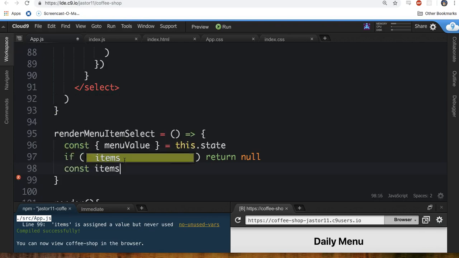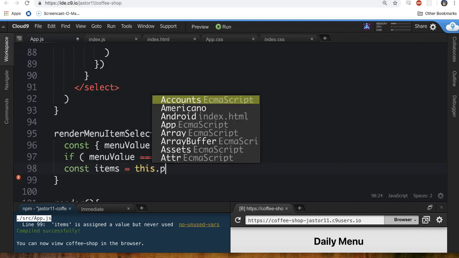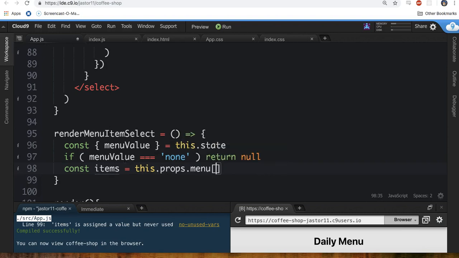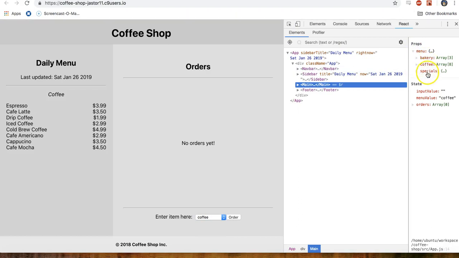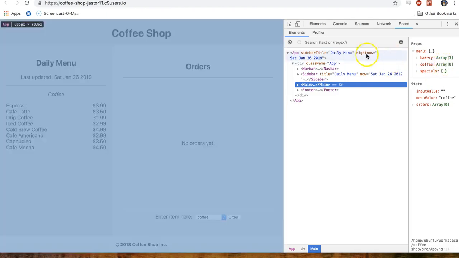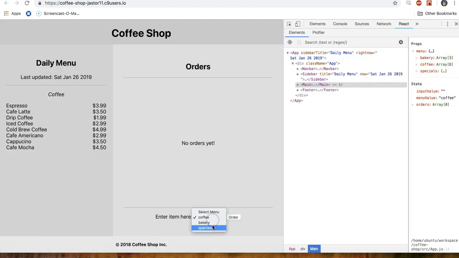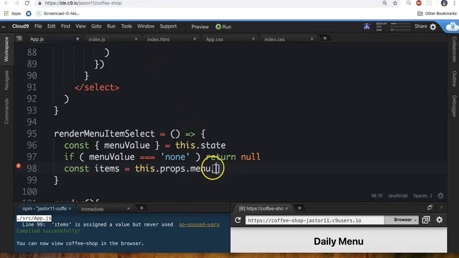We need to say const items is equal to this.props.menu, and then we need to give it the key, right? Because this.props.menu has 3 keys, and whatever the menu value is, that is equal to the key of the stuff we want to get. So if we say this.props.menu.coffee, we'll get all the coffee items. If we say this.props.menu.bakery or specials, we should get all those items. And that's the best part, because then we can just take the menu value and use it here, and we can get all of the items for whatever we're looking for. And then the rest of this is just normal.